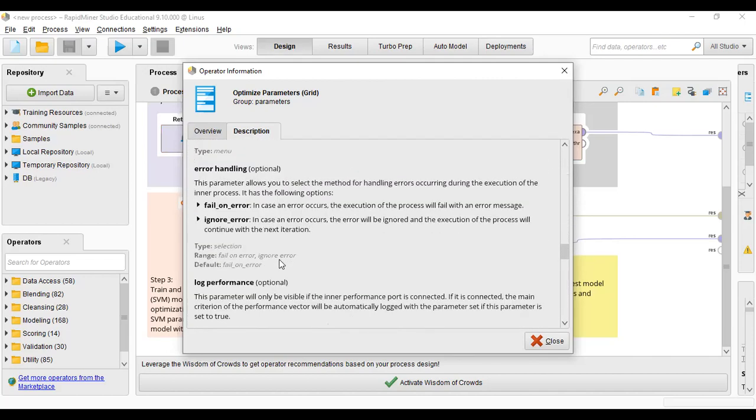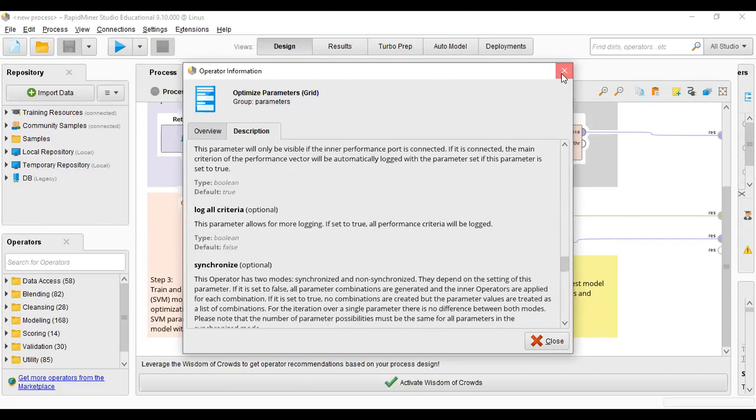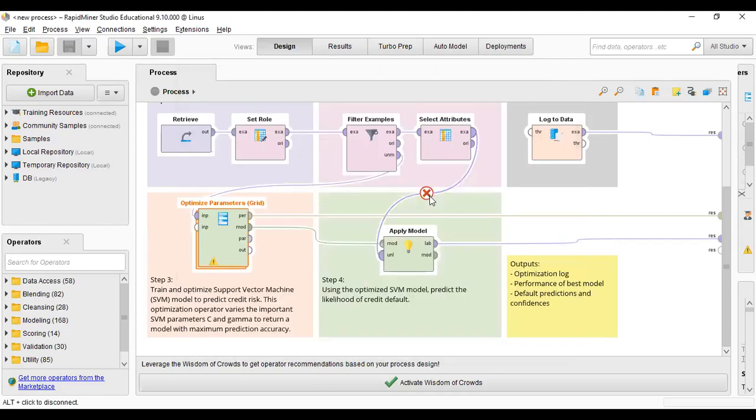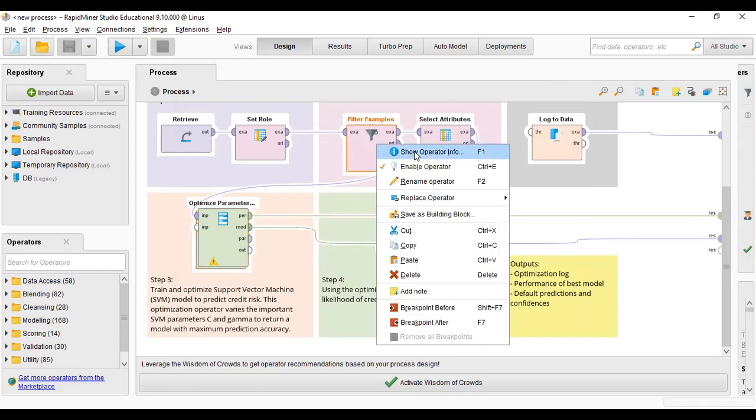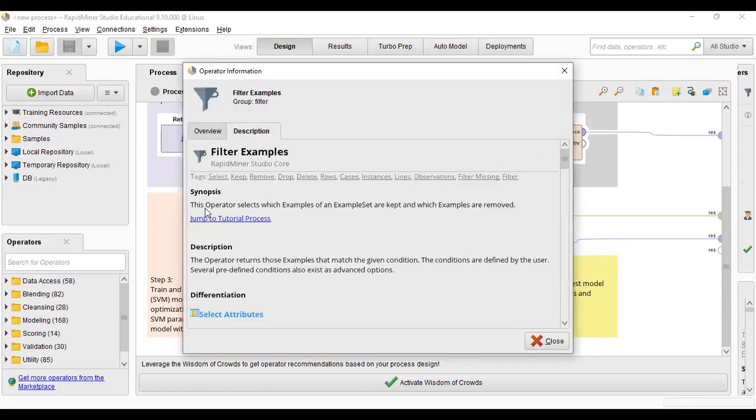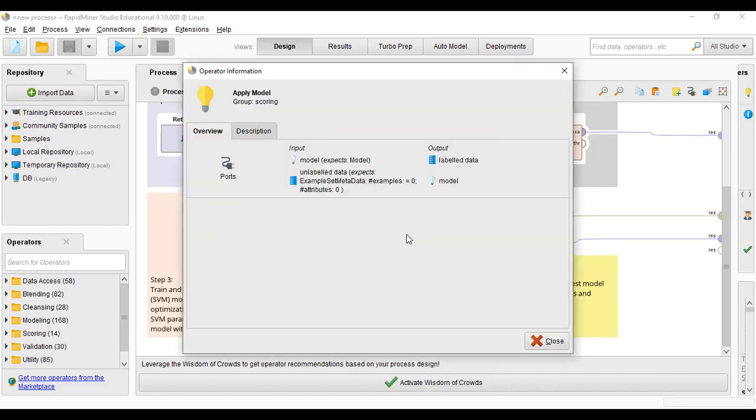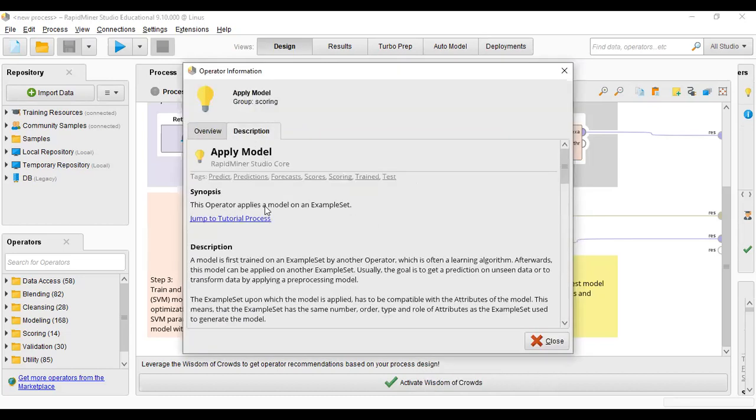So this is what I like about RapidMiner Studio, something that is not easy to come by in other data science software. This is a software which has got all its theory on board. If you want to know what the filter examples does, you just come to show information, then description. This operator selects which examples of an example set are kept and which examples are removed. If you come like here, you go to show information, description. This operator applies a model on the example set.